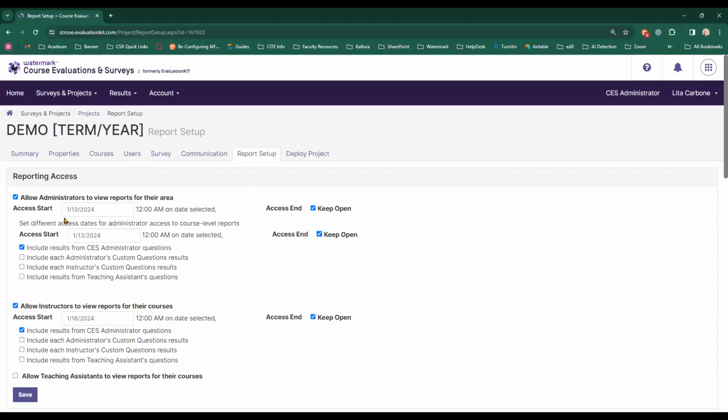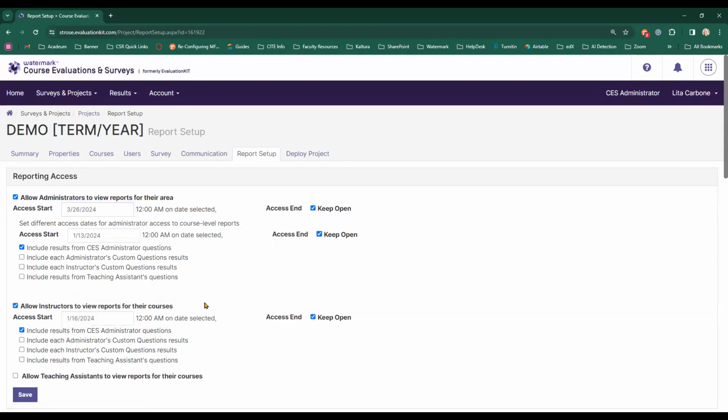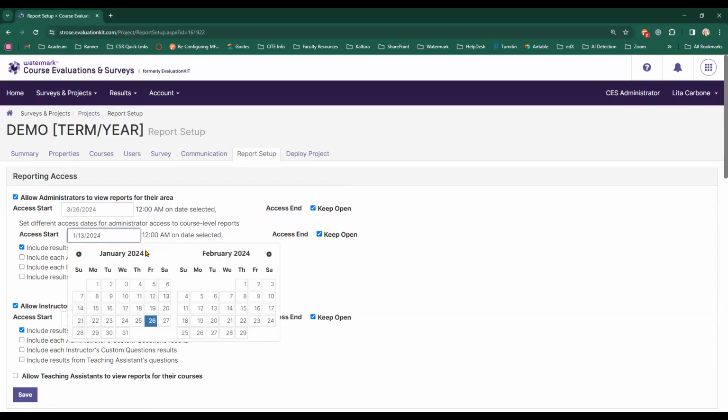So here we have the access for administrators. So these are the deans and department chairs. This is when they will be able to access the evaluations after the period has ended. So if we click on the start date, we normally give them access the next day after the evaluation period ends. So in this case, that would be March 26th. And we keep the access open so that way they can always pull reports and they always have access to the evaluations. And same thing with the course level reports. It's going to be the same date as the access start date.